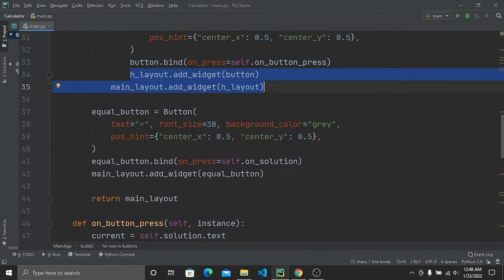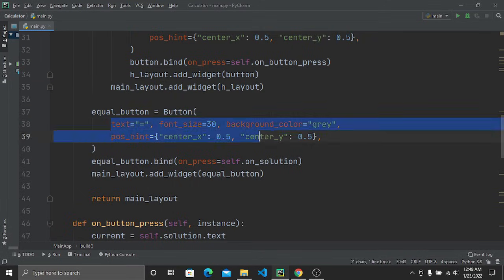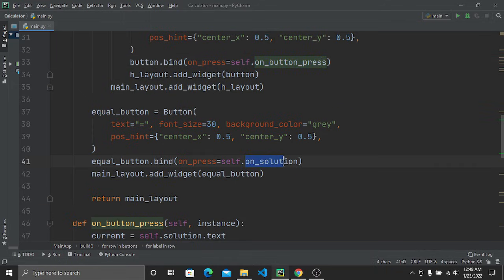After our buttons, we have our equals button left. For making our equals button look good, we have also added some properties, and then we will run a function every time we press the equals button. Then we are adding our equals button inside our main layout, and then we are returning our main layout. After adding all the components inside our calculator, it is time to make these functions work.